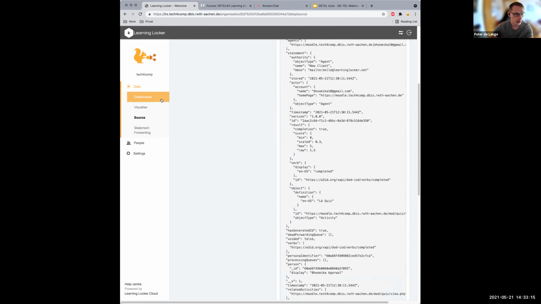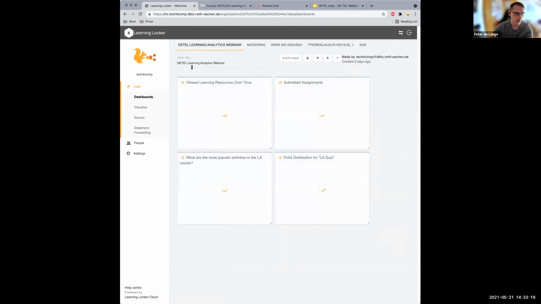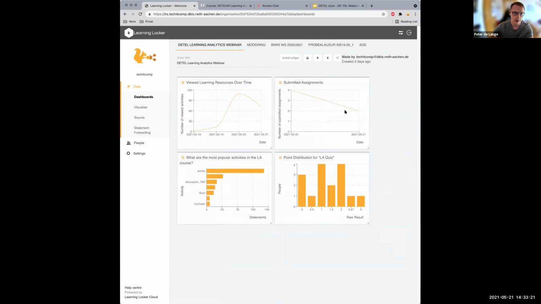But what you can do with this data is you can visualize it and create so-called dashboards, which I will just show you now. So this is a demo dashboard we have here for this course. This is taken from the Moodle room itself. So this is, let's say, the whole activity with regards to what you've viewed.